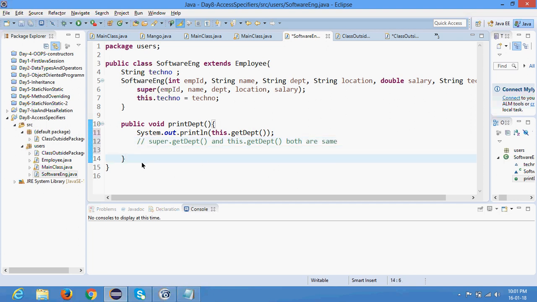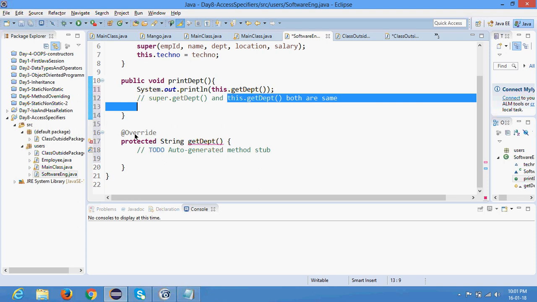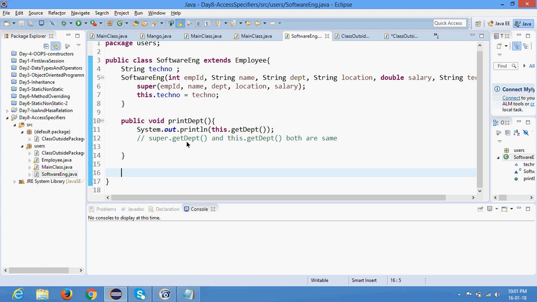But in which case are these going to be different? Let's take an example. Say I have the getDepartment method overridden. In that case, super.getDepartment will call the getDepartment from the base class, and this.getDepartment will call the overriding method below. But right now I have only one copy of getDepartment, so super.getDepartment and this.getDepartment are both the same because there is no method overriding. I hope I answered your query.